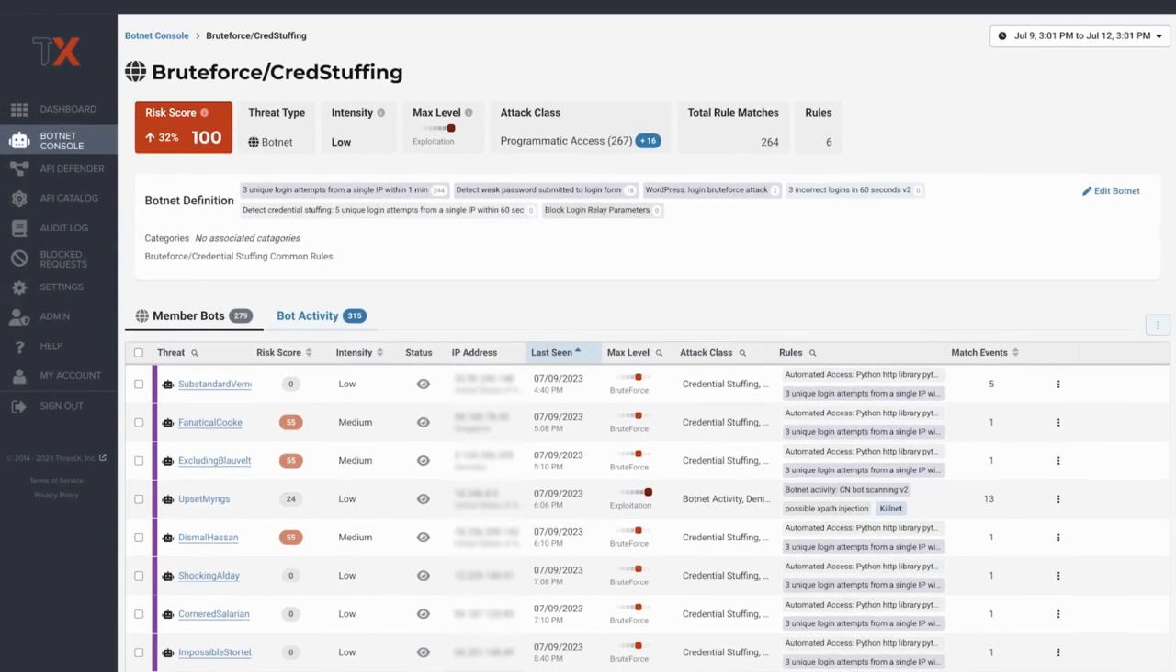With ThreatX's botnet console, security teams get visibility into how effective their current rules are at detecting and blocking botnets, coupled with the ability to update rule criteria fast and easily, enabling teams to constantly improve the effectiveness of their bot protection.